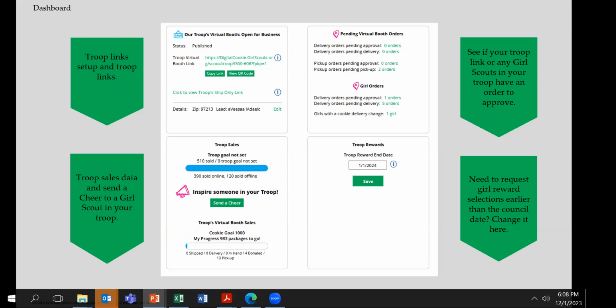It has 5 sections. So this is the top half. Troop virtual booth information. This will have your troop link that you can use for virtual booths where somebody comes and picks up cookies at a booth you already have, or you can choose to deliver to people. And then, of course, we have the troop ship only link as well. So that will be in the upper left-hand corner in the first box.